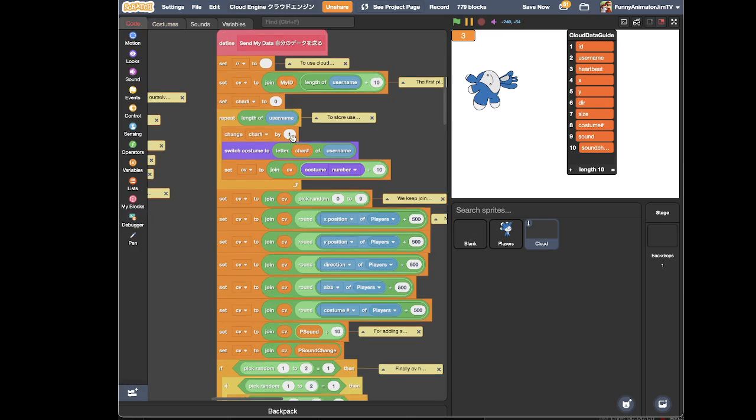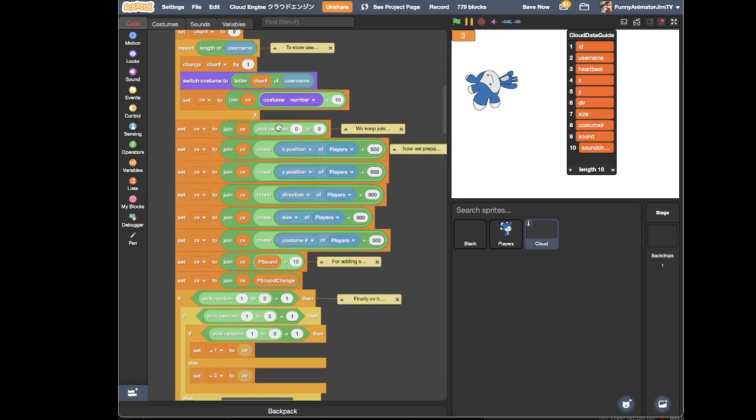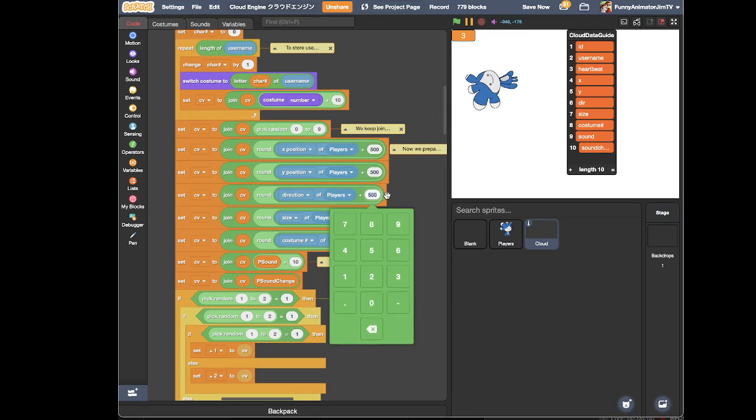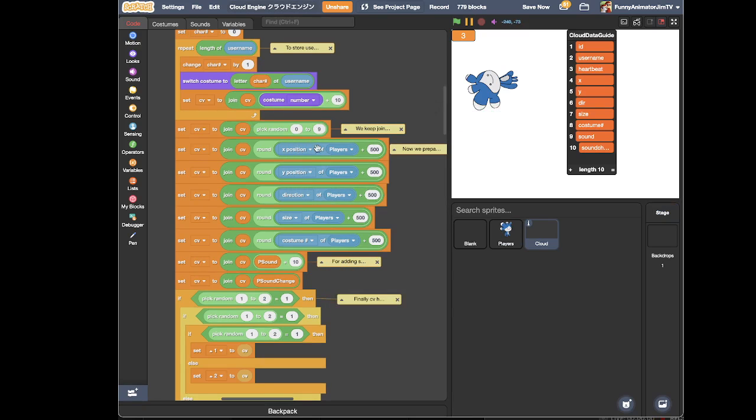And put that, and then the heartbeat, which is just random, just to keep them active so that they don't go inactive, and then X position, Y position, and we're adding 500 every time just to keep it a 3-digit number, because here in this game you can only go from X negative 240 to 240.